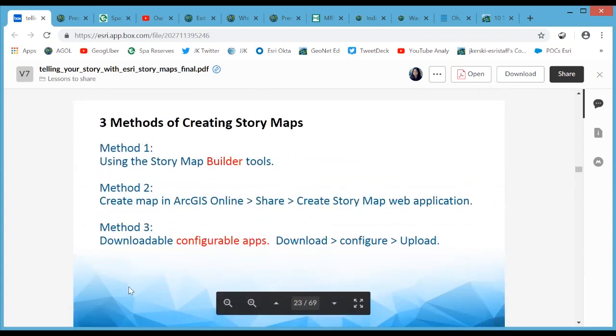Now, there are three main methods for creating these story maps. Today, we're going to use the builder tools. It's the easiest, quickest way to make a story map. By no means the only way to do it, though.